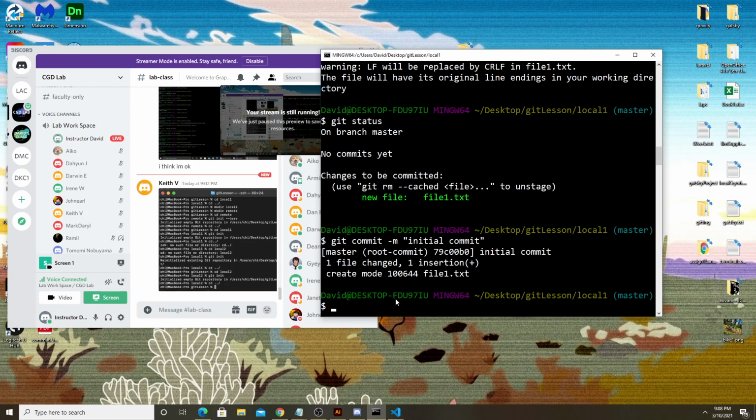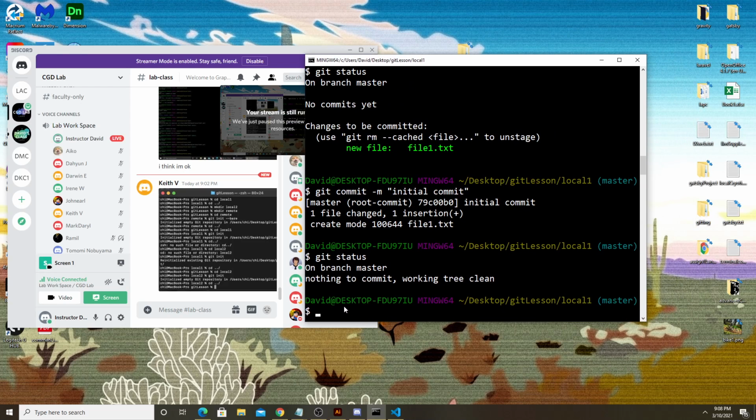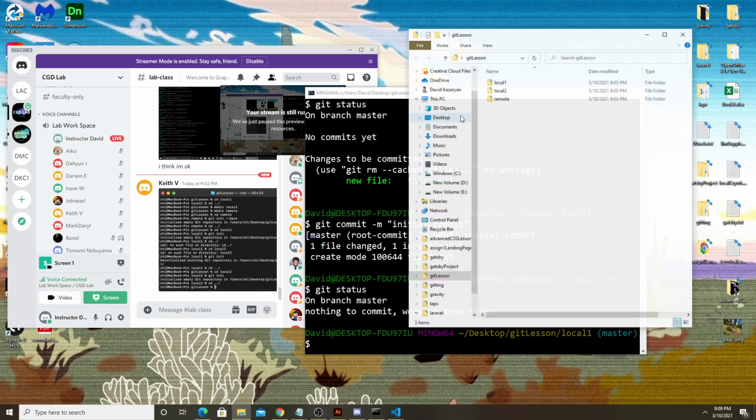So now that I've done that, I can do a git status again to check the status. It says I'm on the master branch and there's nothing to commit. Working tree clean. So at this point, this is when you're going to want to push file 1. We're going to want to push it to the remote, and then download it from local 2.